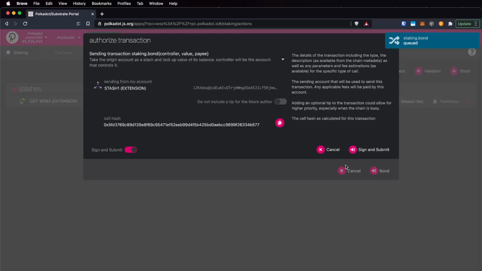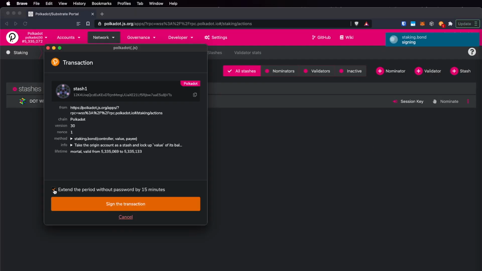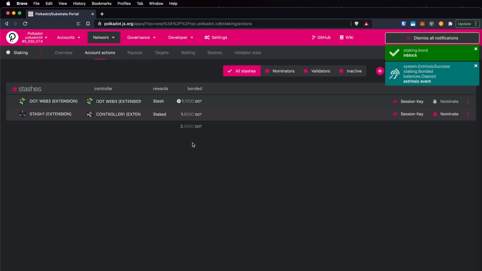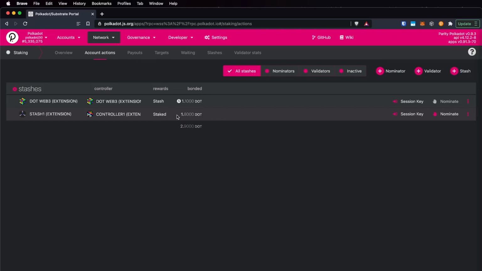I'm going to click bond. This is going to execute a transaction from the stash account, and then I will sign from the stash account here. Sweet. So now we can see that there are 1.8 DOT locked up here in a stash.